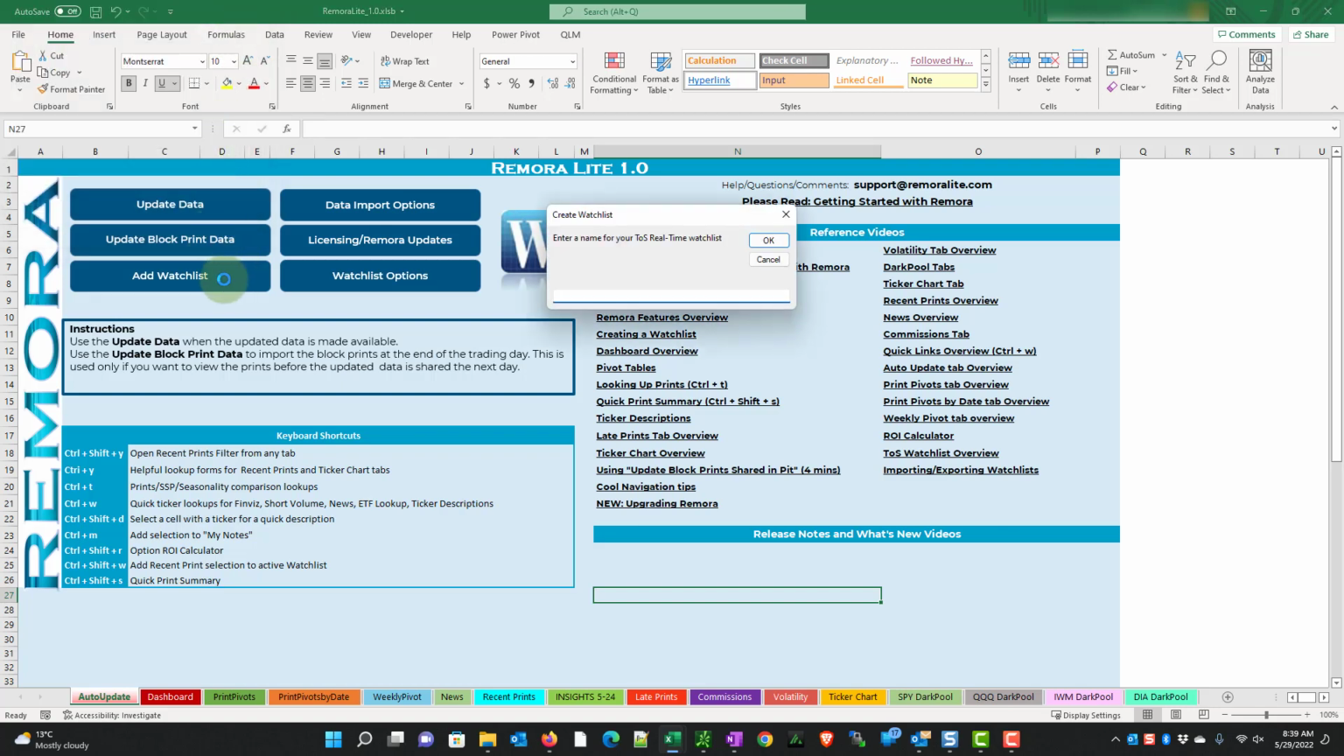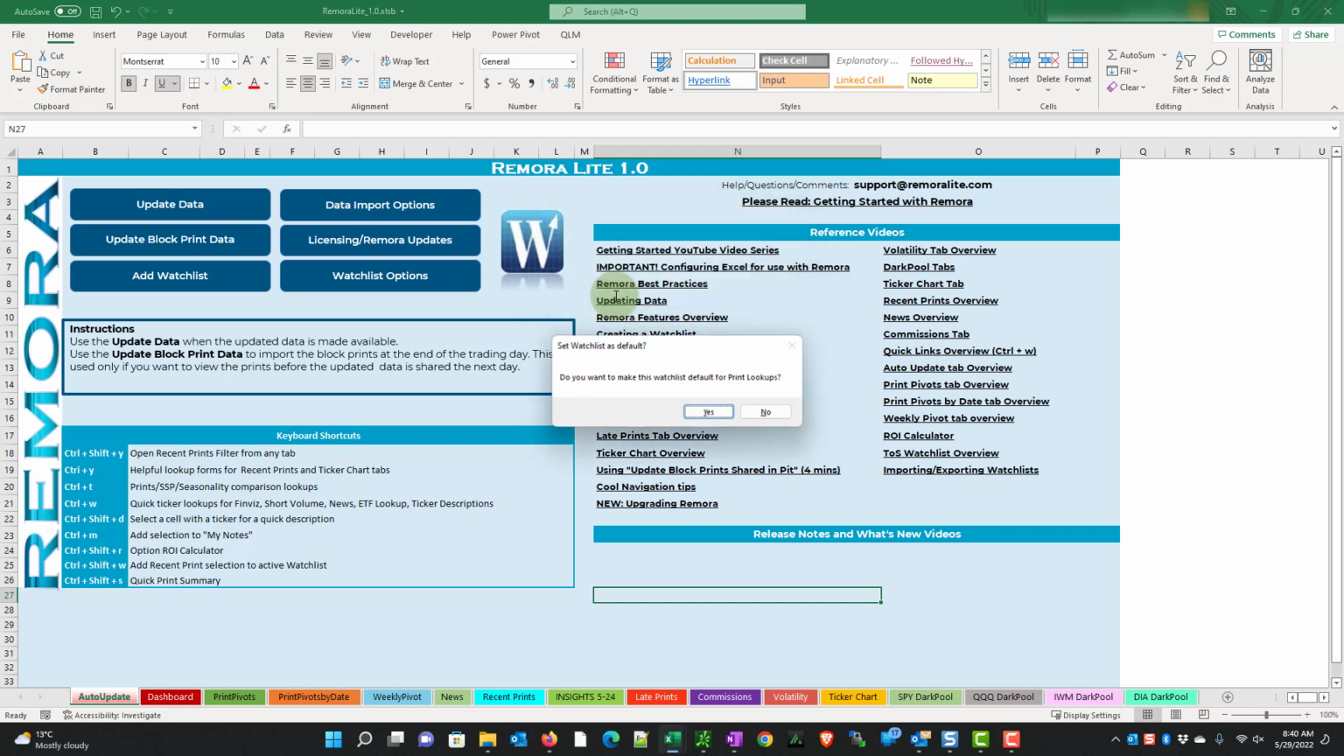Now I'm going to add a watch list. And let's call this one Swings. So this is one we're going to keep track of, and we're going to look for specific entry and exit points so that we can plan for the ideal entry point for our swings. It says, do you want to make this watch list default for your prints lookups? We're going to choose yes.